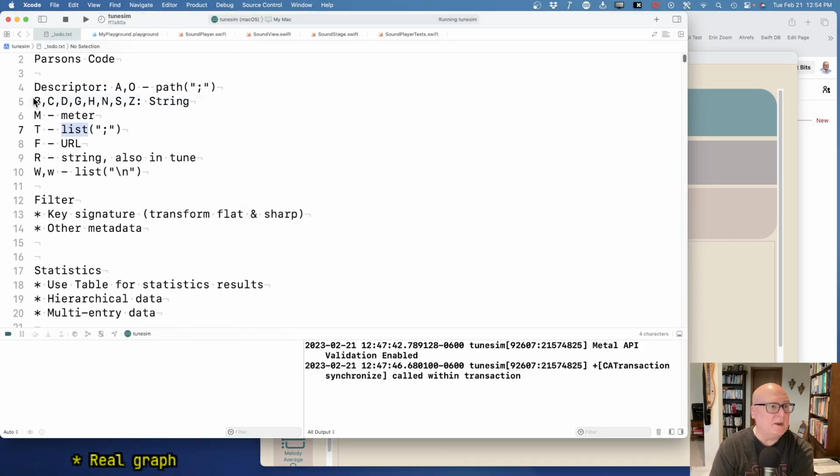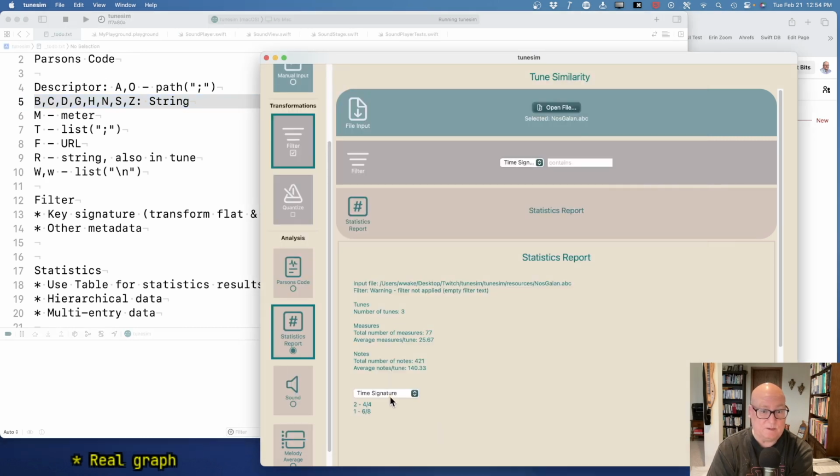These are all pretty low-hanging fruit. BCD, I don't even know what they all mean, but well, I know O is origin, that's different. Okay, but these ones that are string, they're just simple values like this one. We can easily get those.